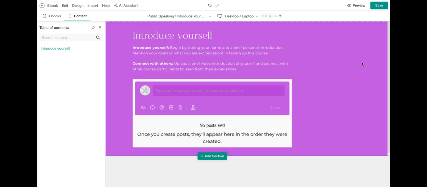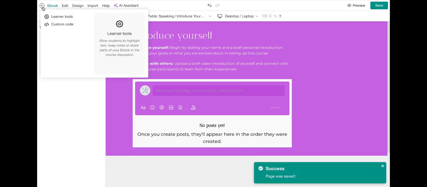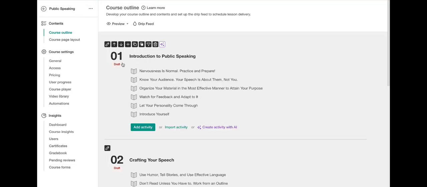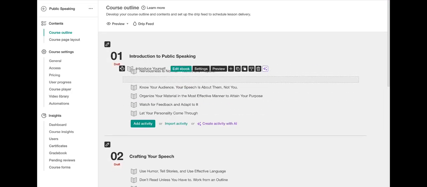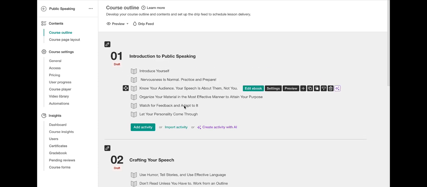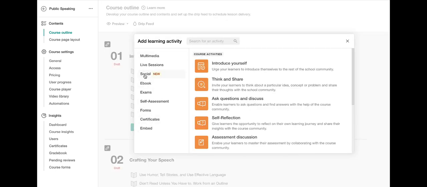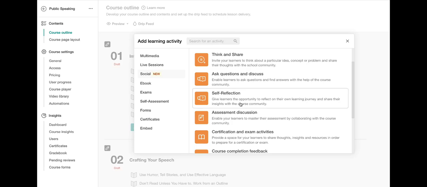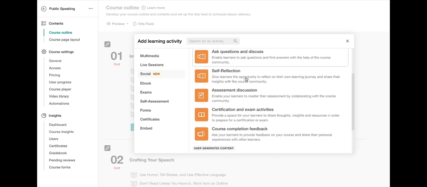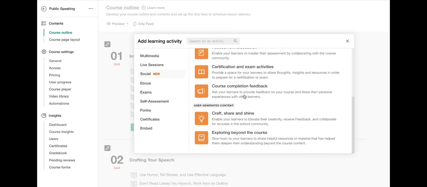I can also customize the look and feel, the pages. I can save that and go back into my course. I can also put this one perhaps at the beginning of my options here. And then I can also select other sections, other social activities as well, like ask questions and discuss, self-reflect.